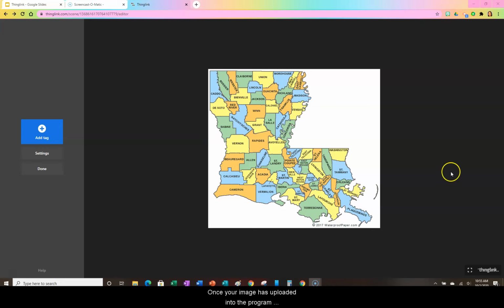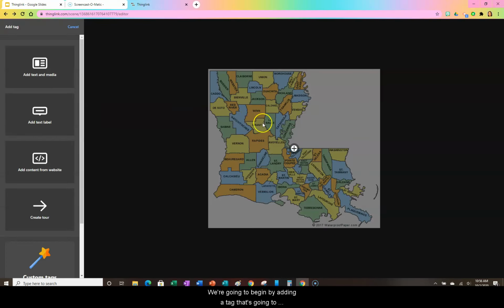Once your image has uploaded into the program, you will see a new screen that has your image in the center. On the side, you will have a bar for adding tags. You'll have a settings option and a place to click Done when you are finished adding your interactive components to your image. We're going to begin by adding a tag that's going to be a place that appears on our image that is interactive. So I'm going to add today a text and media.